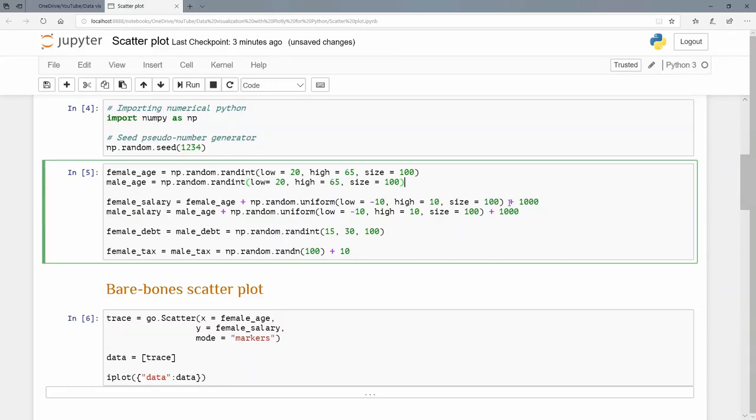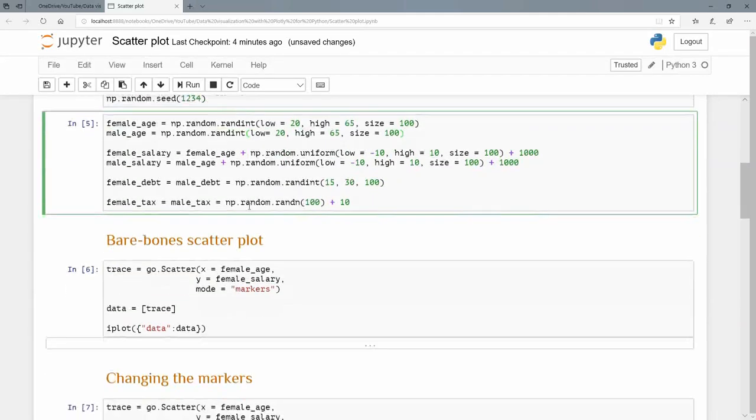So for each element in the list of 100 values in this NumPy array, we're going to add the corresponding value in this uniform value of 100 and add another 1,000. And we're going to do the same to male salary there. And then we're going to use female debt equals male debt. So that's the way to make two computer variables exactly the same as each other. And that's going to be a random integer from 15 to 30 with 100 values.